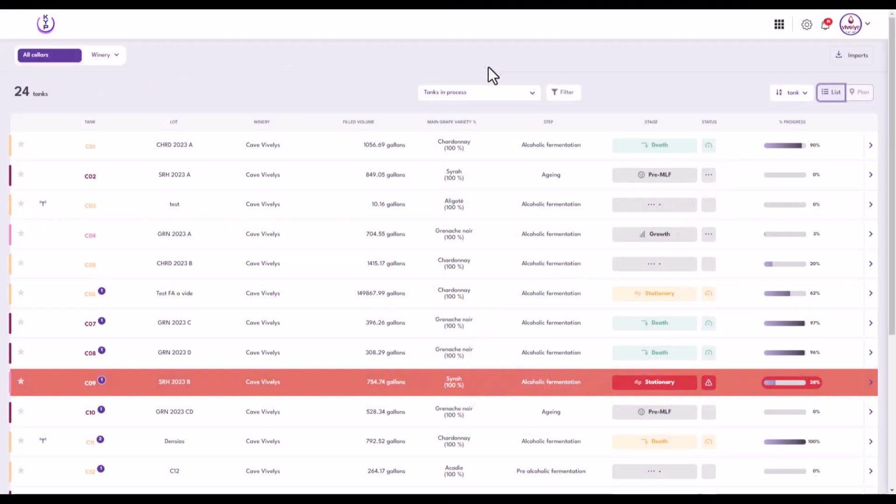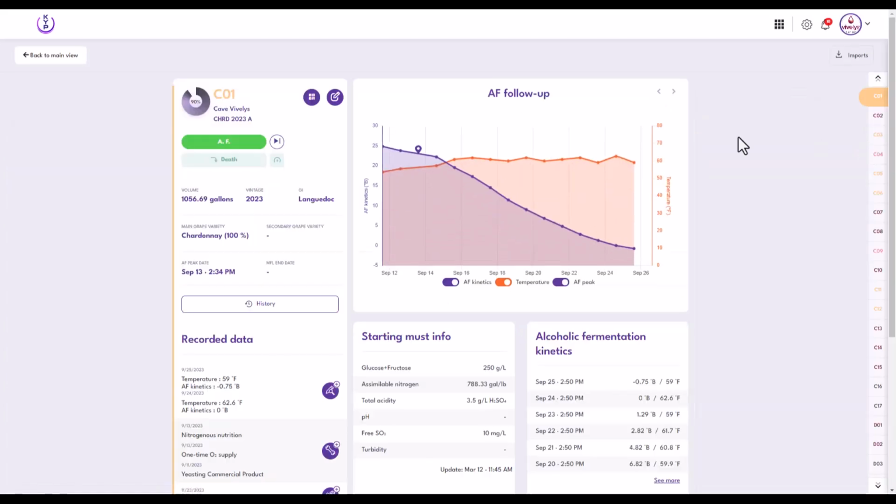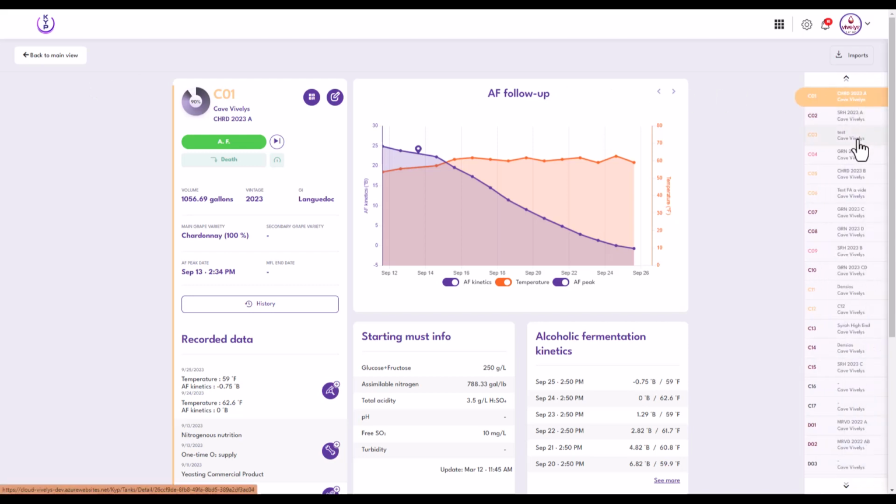From the list or map view, you can access a more detailed view of a tank and the batch it contains. To return to the list or map view, click on the button at the top left of the page. It is also possible to change tank, using the scroll bar on the right of the screen.